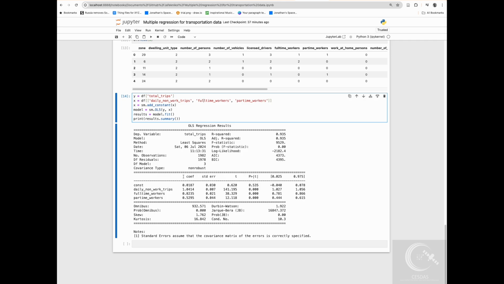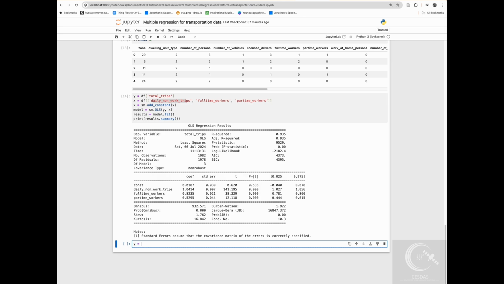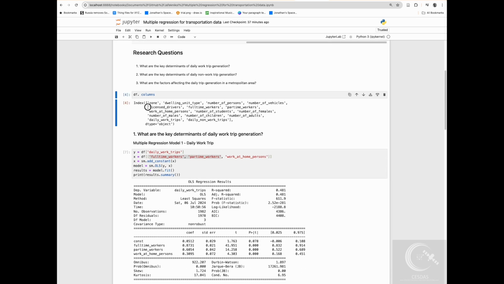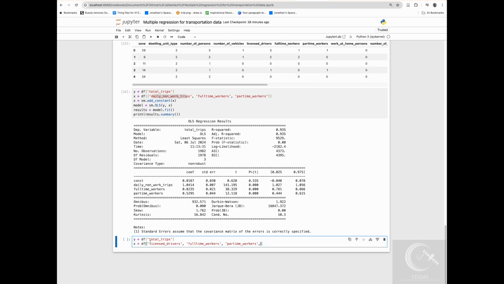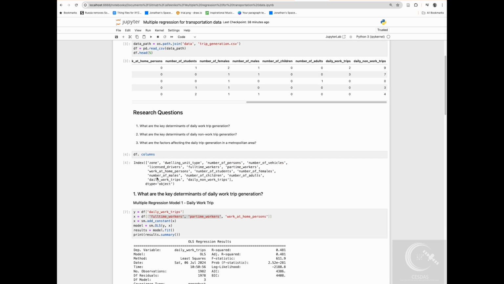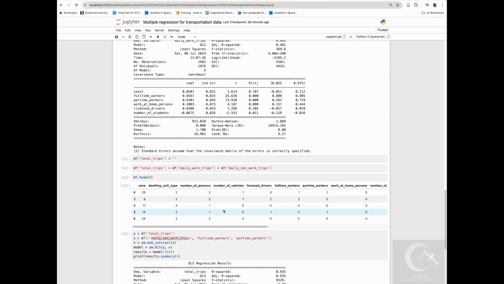Let's try and swap this with daily work trips and see how it performs. So I'll do the same thing, make my y variable still total trips, and then for x, I'm going to select a series of variables here that are related to work. So the first one is going to be licensed, full-time, part-time. Let me select this. All those ones, I've selected those ones. I'm going to select, let me see, work at home persons, good. Select that too.